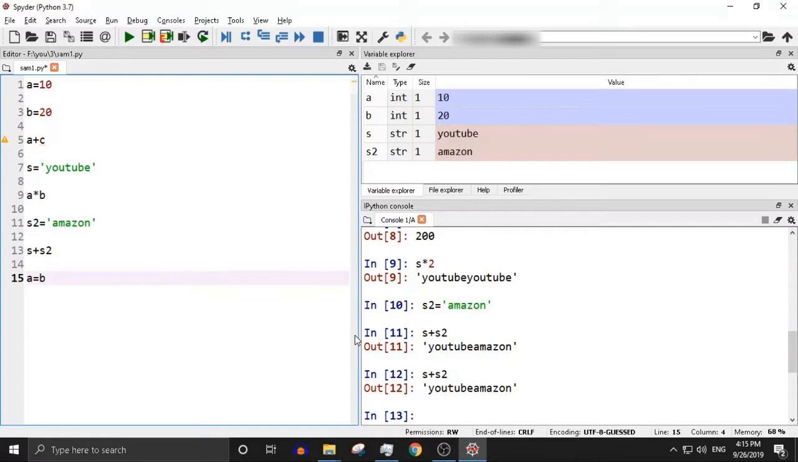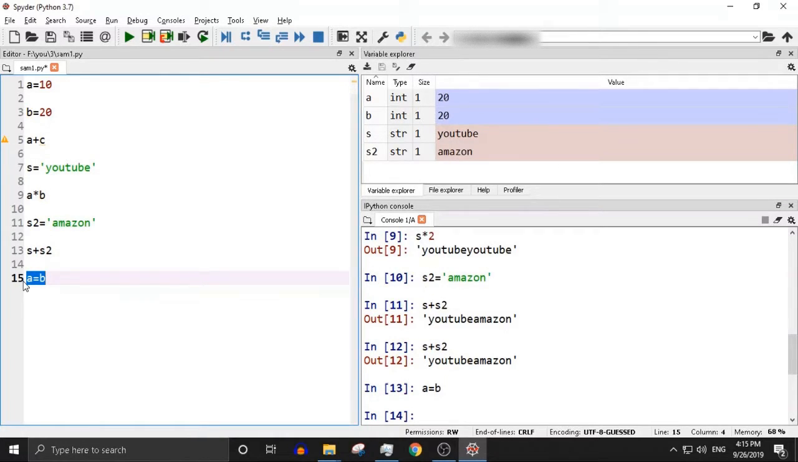Let's say A is equal to B. Now if it executes correctly, then A should have the value of B. Let's try it out. Yes, you can see in Variable Explorer that both of the variables now have value 20. That means we can assign another variable into another variable.